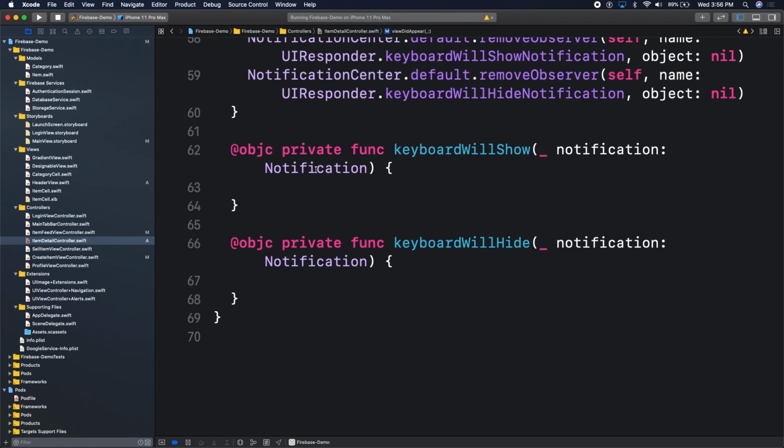Okay. Can we continue? Are we good here? Okay, in our keyboardWillShow, let's write some code here to get the keyboard's frame.